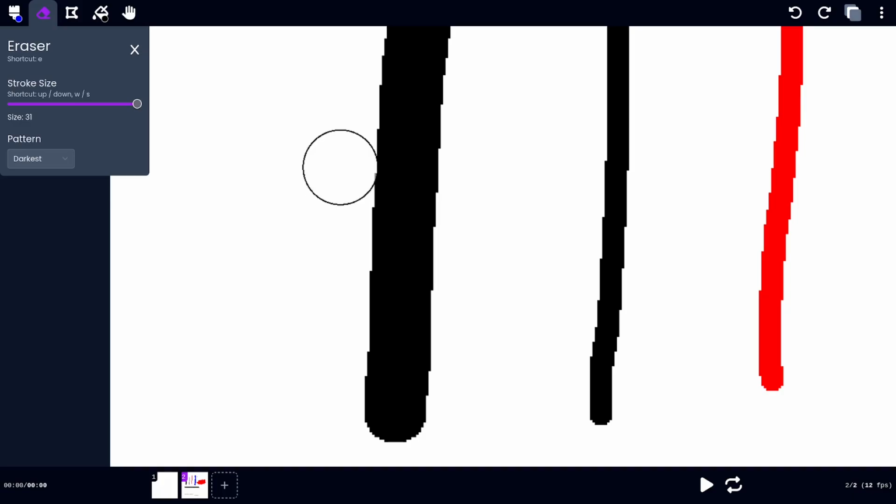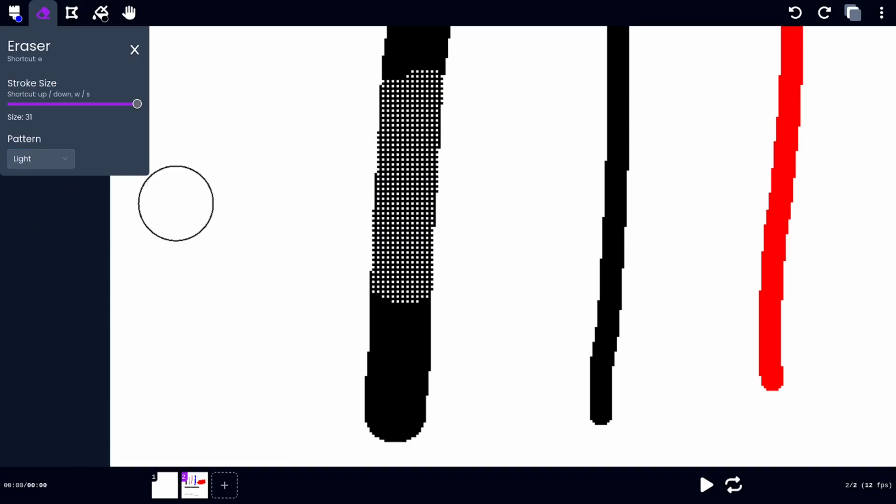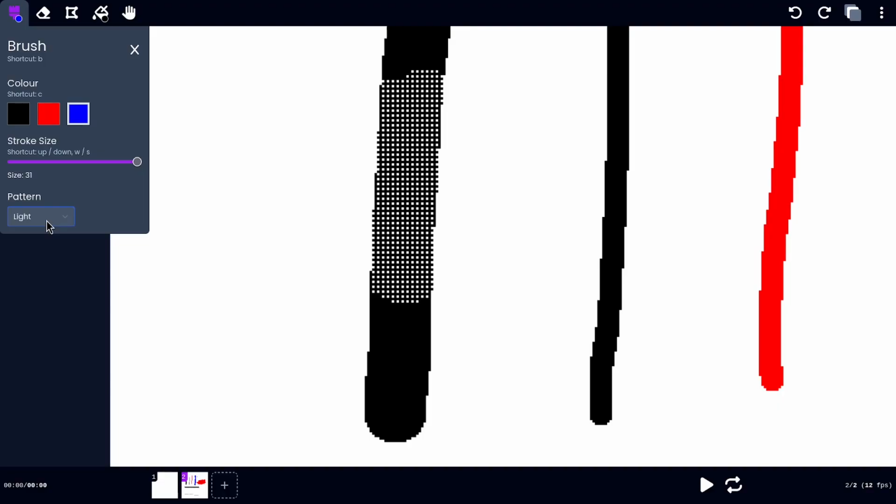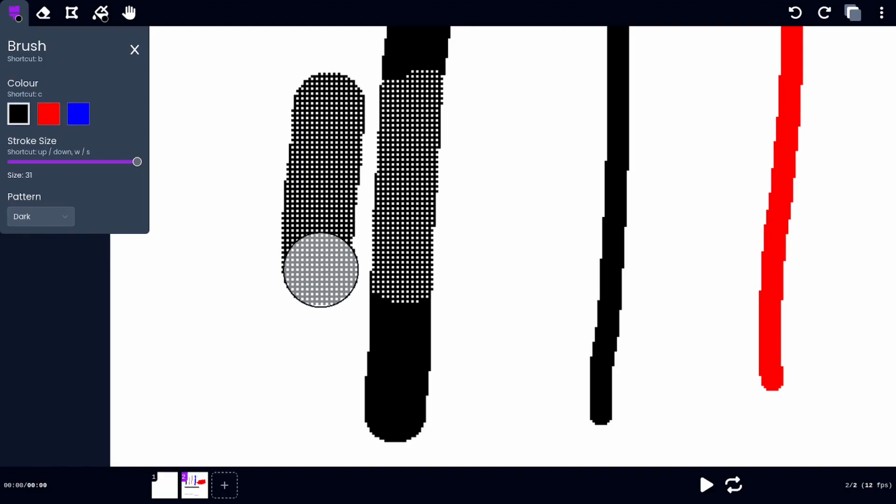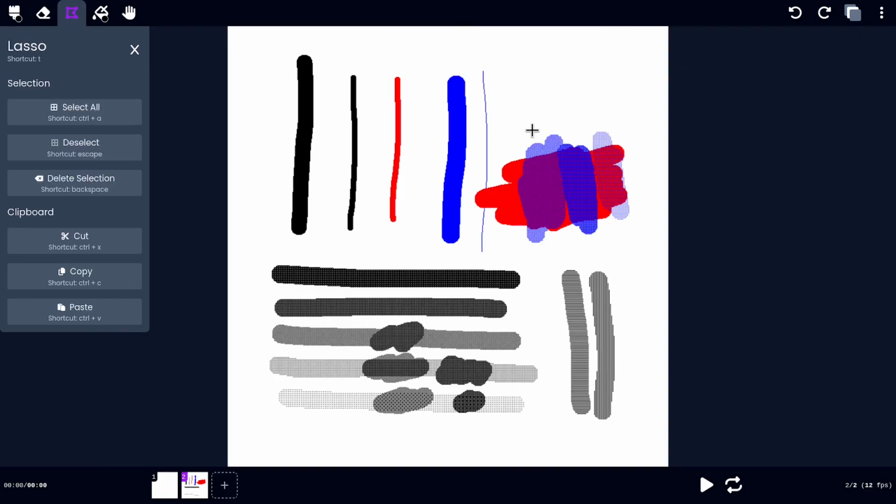When you select a brush pattern for the eraser, it applies the brush pattern of that strength to the erasing. It's not what it leaves behind. So for example, if you erase in light, it will leave the dark behind, and so on. Now we have the lasso.